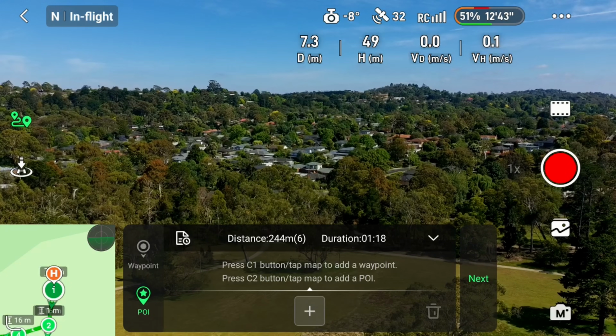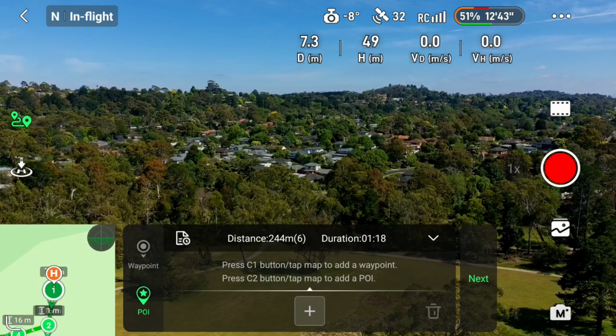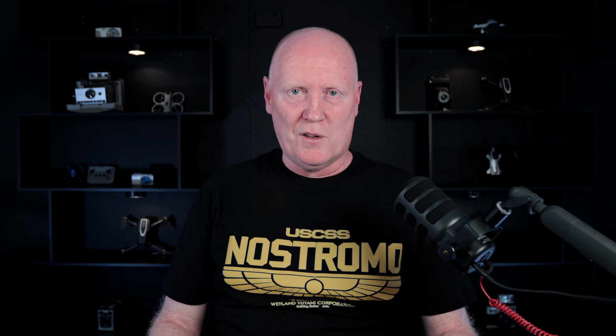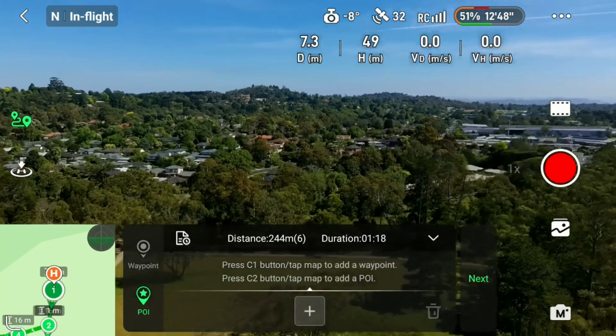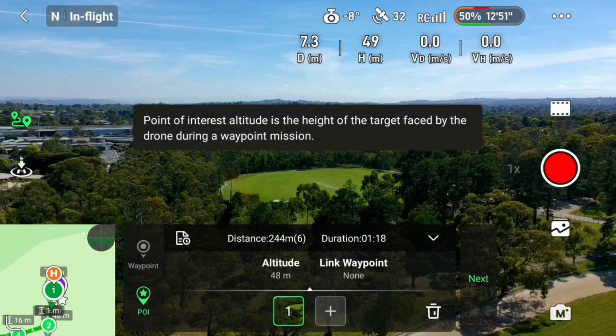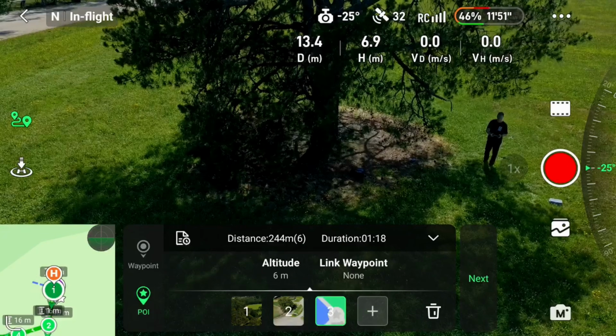So next up I thought, let's take a look at POI settings, which stands for points of interest. I've never had much use for this on other drones, as I don't use waypoints a hell of a lot. So I assumed it works just like waypoints. You fly, you set your point of interest, then you fly, you set your next point of interest, and so on. So that's what I did. So I decided to keep it simple since I hadn't used this before. I set point 1 facing the football oval, point 2 facing the stables, and point 3 facing the tree that I was standing next to.